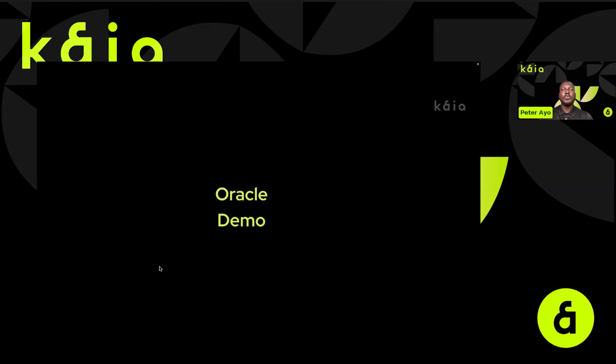So we'll be fetching the price of Kaia off-chain using Oracle Network. And this price is being pulled into our dynamic NFT. And then it makes our NFT evolve, right?